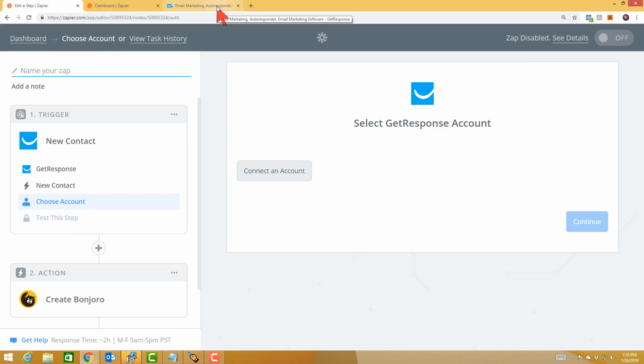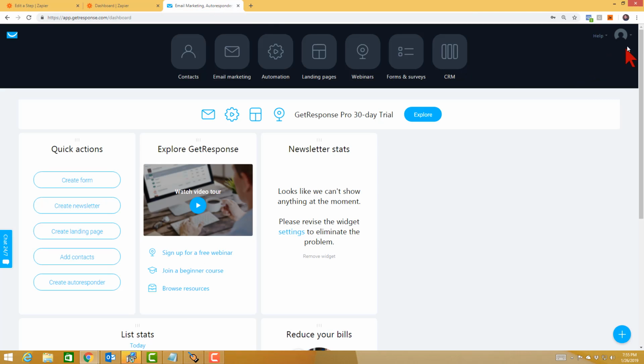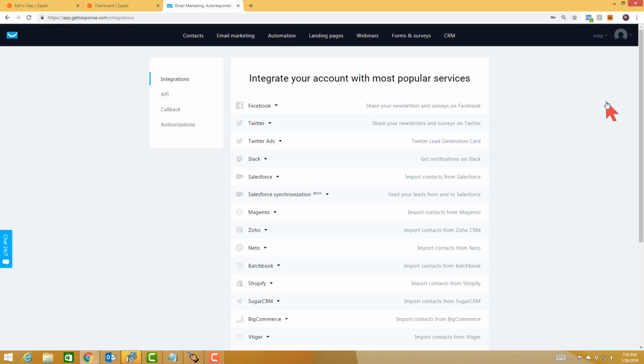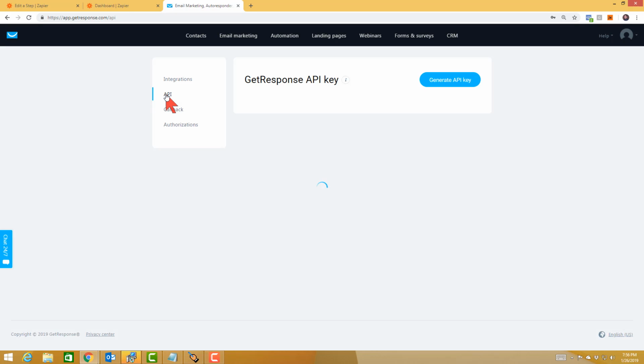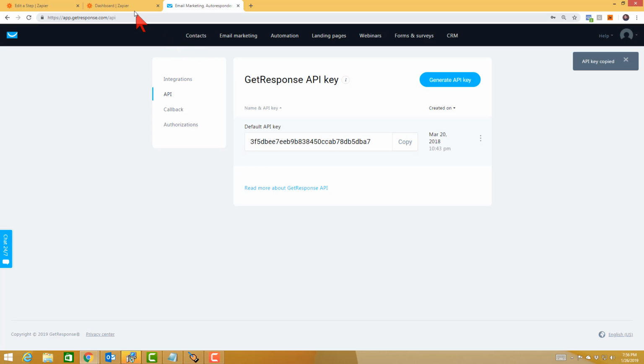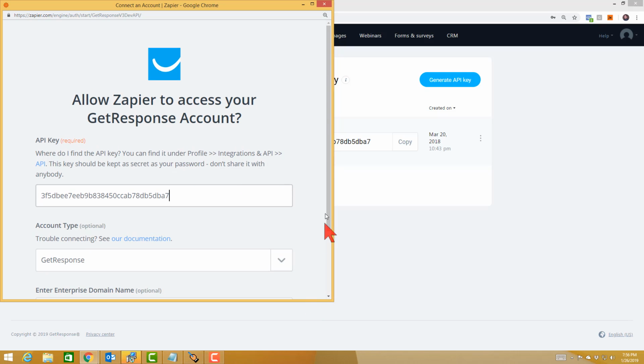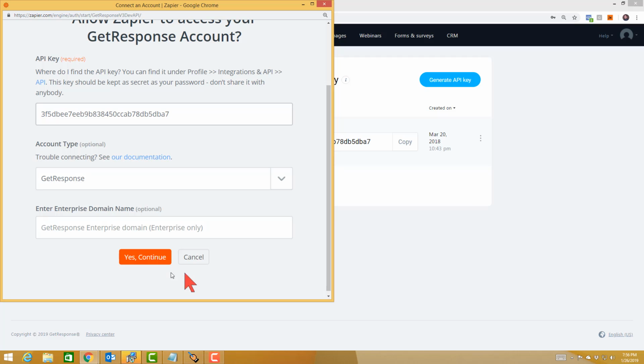So I'll go to my GetResponse. And I'll go to the left-hand side of the screen and I'll choose Integrations and API. Over here on the left, I'll choose API. And I'll click on Copy. And I'm going to go back to my screen that's waiting for the API, and I'll just paste the API in, and I'll scroll down, and I'm looking for the Yes, Continue button.